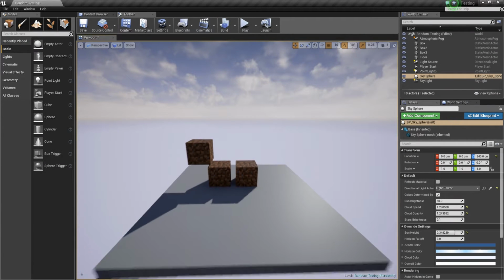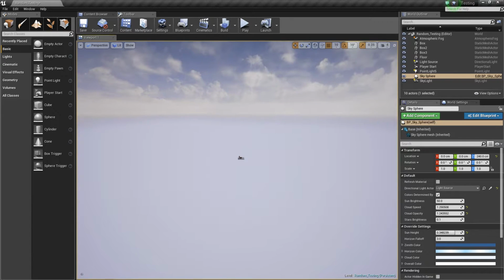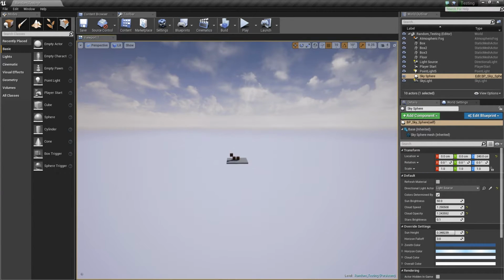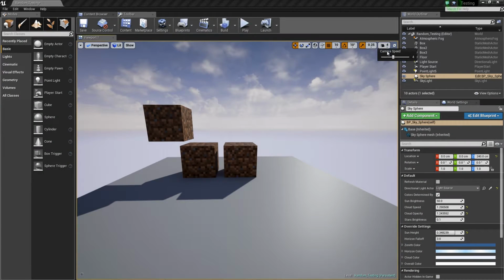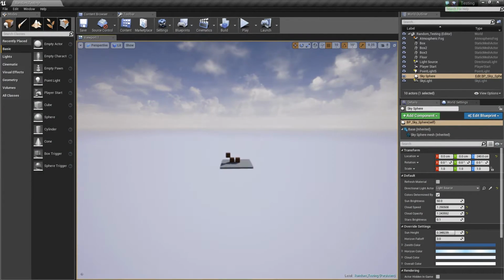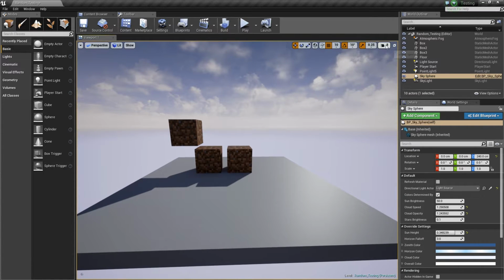You can increase or decrease the camera movement speed by holding down the right mouse button and scrolling the mouse wheel backwards or forwards in the viewport. You can modify the speed even more by changing the camera speed. You can access the camera speed from an icon in your viewport that is shown here.